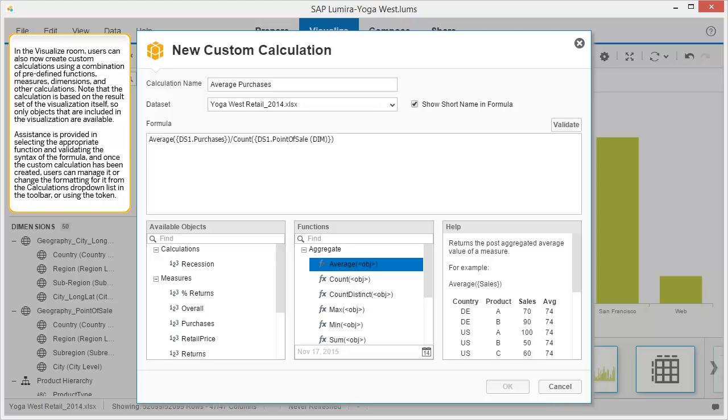In the Visualize room, users can also now create custom calculations using a combination of predefined functions, measures, dimensions, and other calculations. Note that the calculation is based on the result set of the visualization itself, so only objects that are included in the visualization are available. Assistance is provided in selecting the appropriate function and validating the syntax of the formula. And once the custom calculation has been created, users can manage it or change the formatting for it from the Calculations drop-down list in the toolbar or using the token.